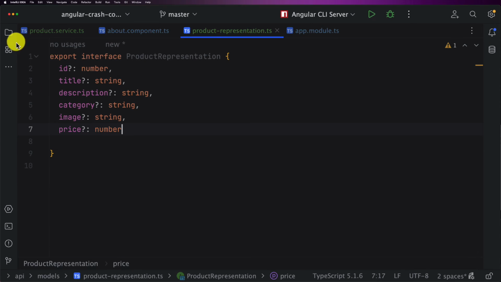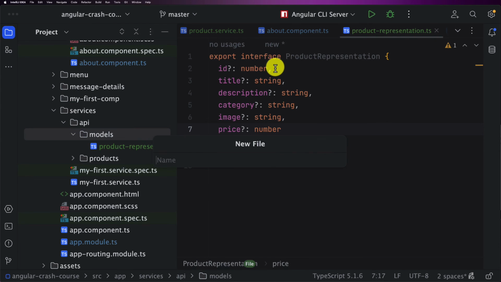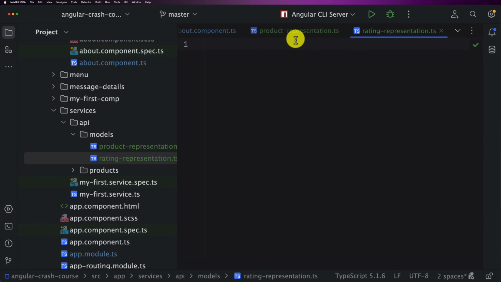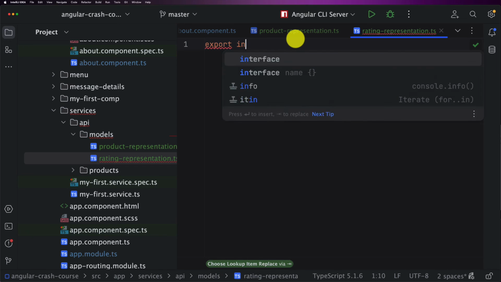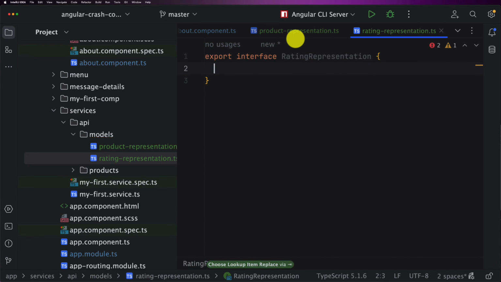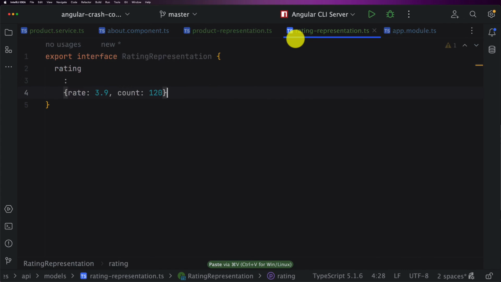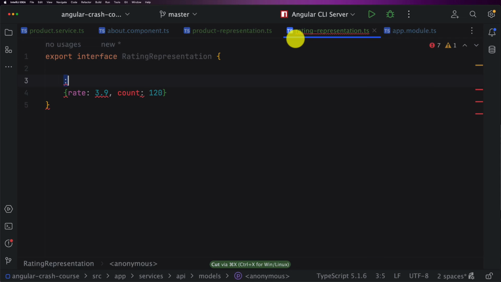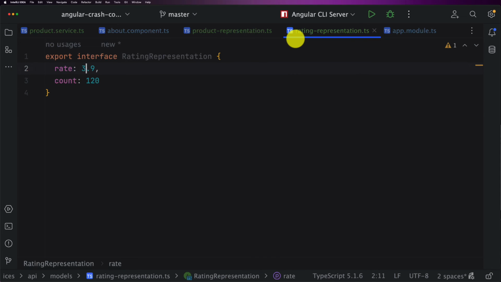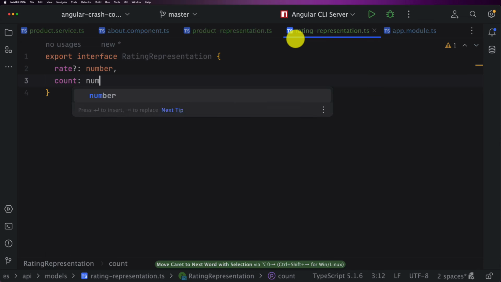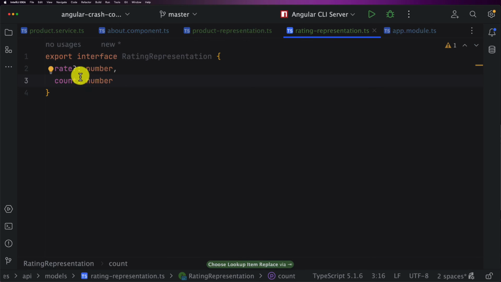So let's go back, and in here I will create a new model. It will be rating-representation.ts, and then again I will export an interface, call it RatingRepresentation, and paste what I copied in here. Here I don't need this rating name. All I need to have is rate and count. The rate will be optional and of type number. The same for the count, it will be of type number. Here you need to be careful, you need to have the same names in here. Also the count, I can make it optional.